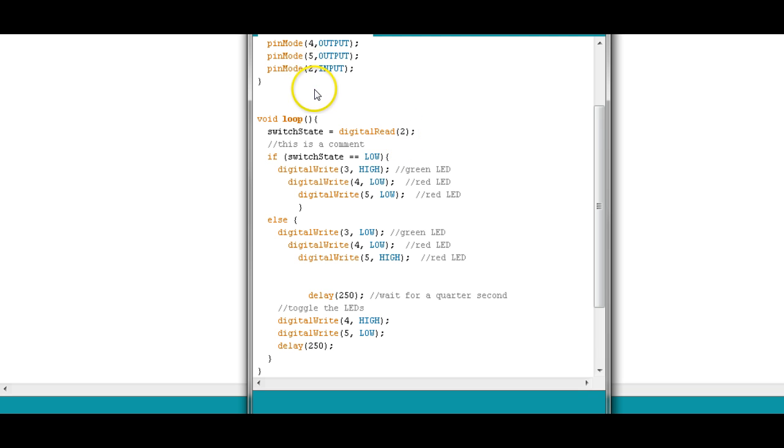All right. If the switchState is low, and that means that there's no voltage coming through pin 2, then you're going to turn on pin 3, put a 5-volt current out pin 3, and that's what you should have your green LED hooked up to. And then set pin 4 and pin 5, the two red LEDs, to low value or no voltage. So this should illuminate the green LED and have the two red LEDs off.